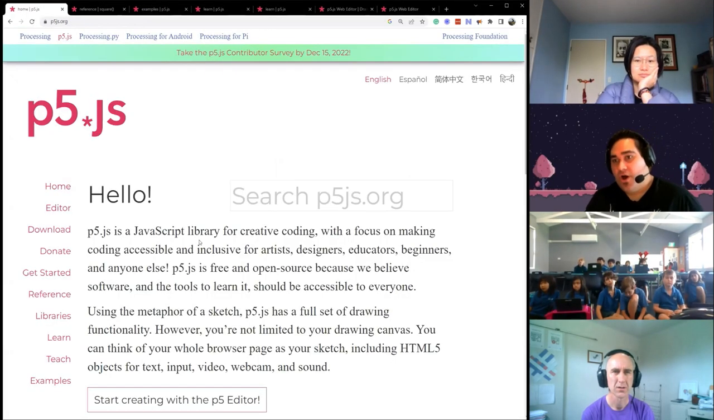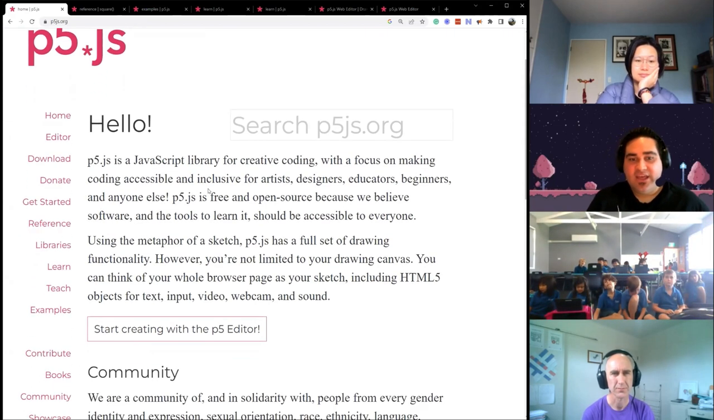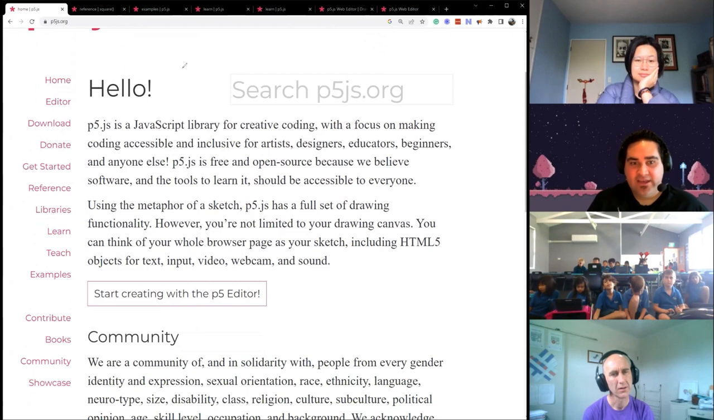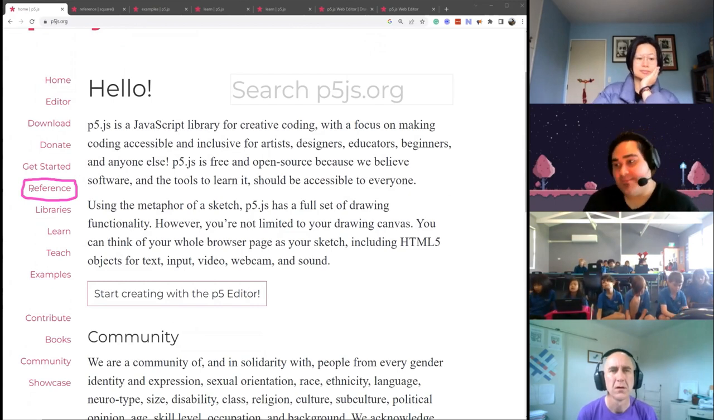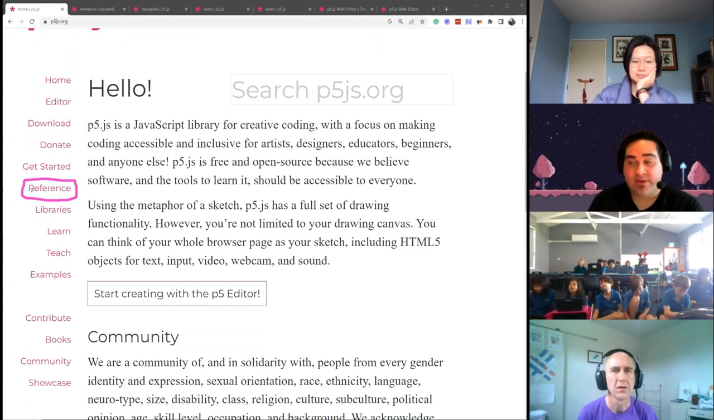when you go back to your homepage, remember how we Google searched it and we found it? If we look for this word here, reference, this has all of the instructions on how to draw different shapes and to do the different code that we need, Matua Geoff.